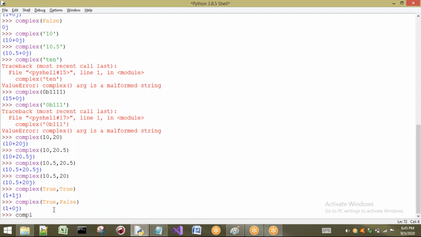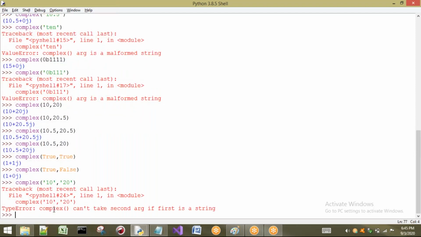Now the remaining type to convert into complex is string type. If you are going to consider string type, for example 10 comma, for example 20, see, here it is not possible. The reason is, I will explain this error later. First I want to show you some more examples.